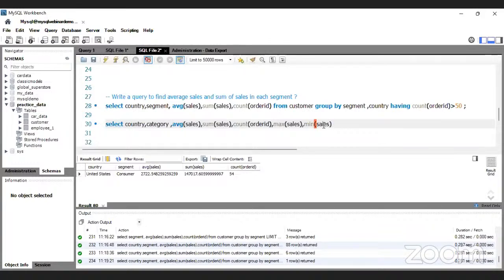Yeah. So from my table name, which is basically customer. And I need to group by what? I need to group by country, and also I need to group it by category. Okay. And I need to specify a condition. So how do you specify a condition? We make use of the having clause.